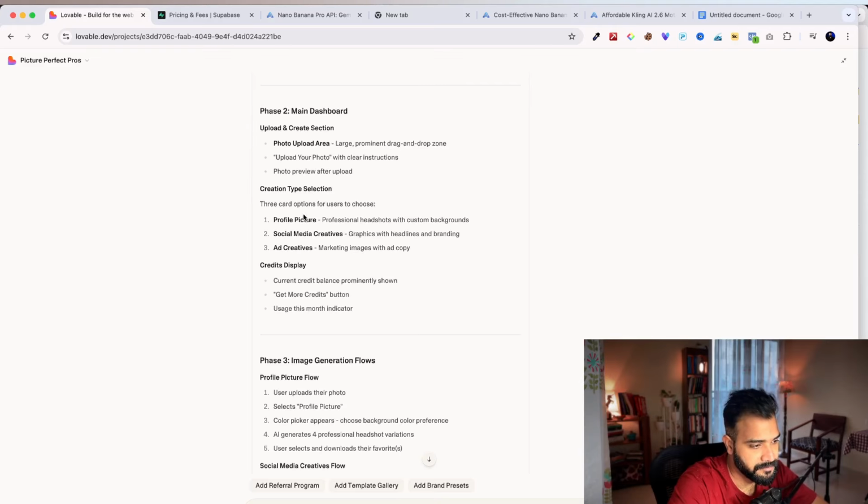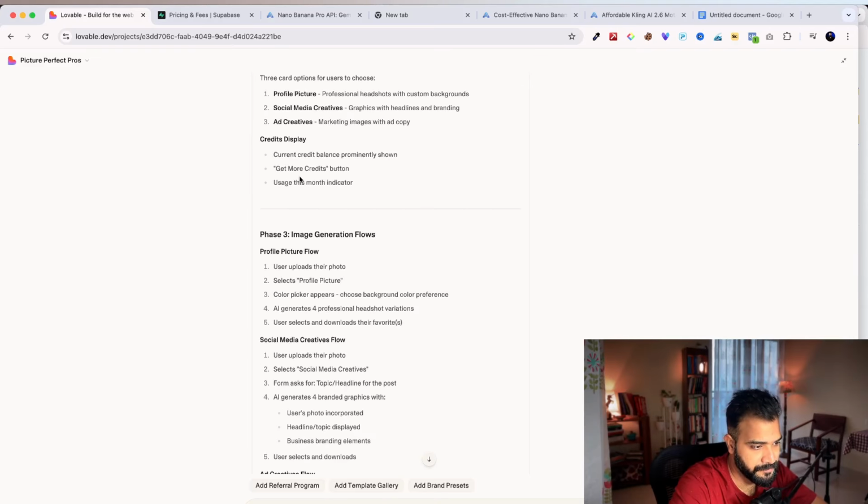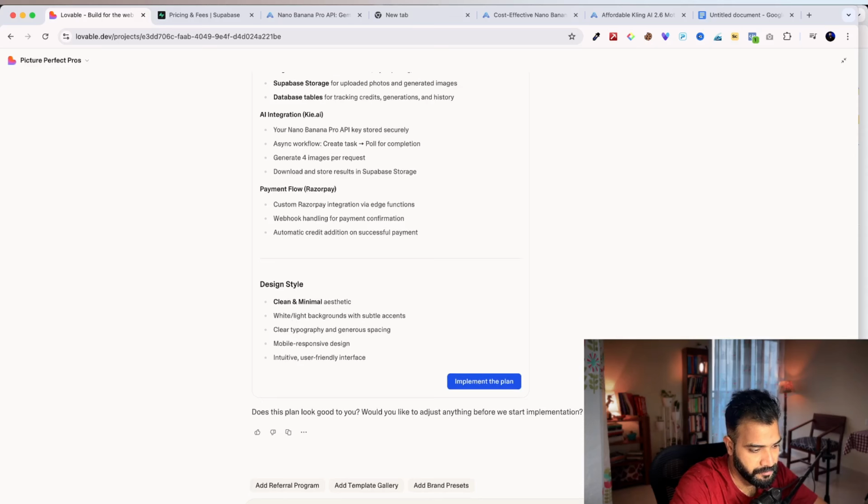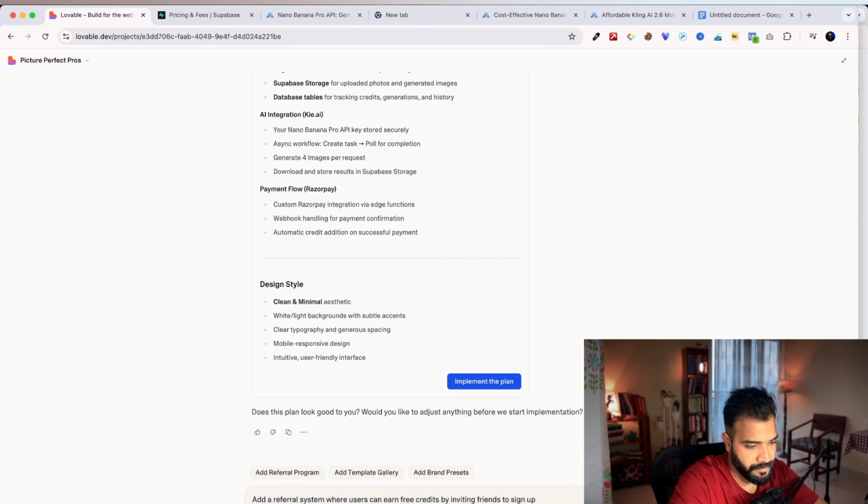Photo upload area, type section where they select what they want. Additional get more credit button. All right. Can have add referral program. Definitely add this. Template gallery will take some time to build. Actually, no, let's not build one. Ability to set favorite color schemes. Yeah. Now we can add this as well.